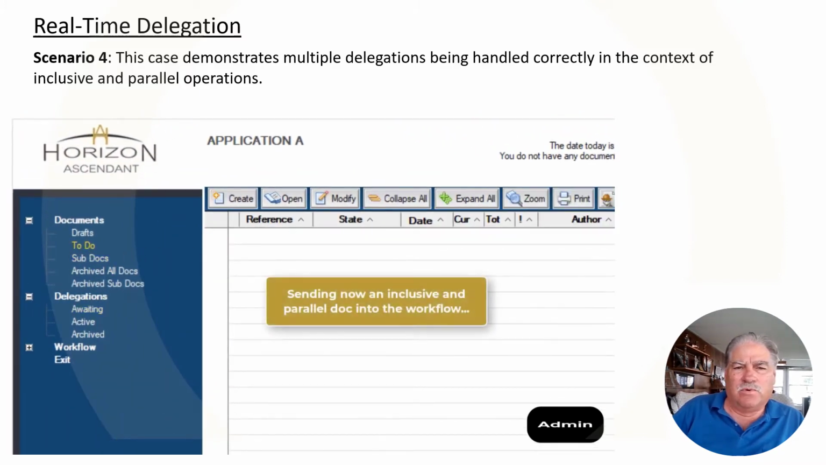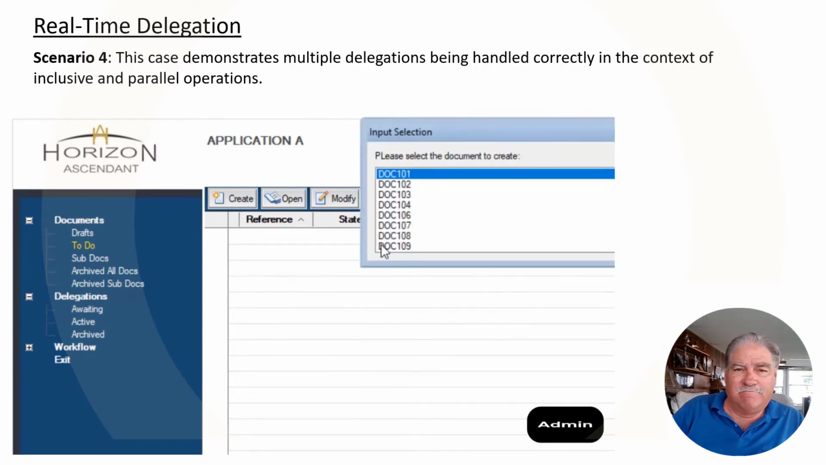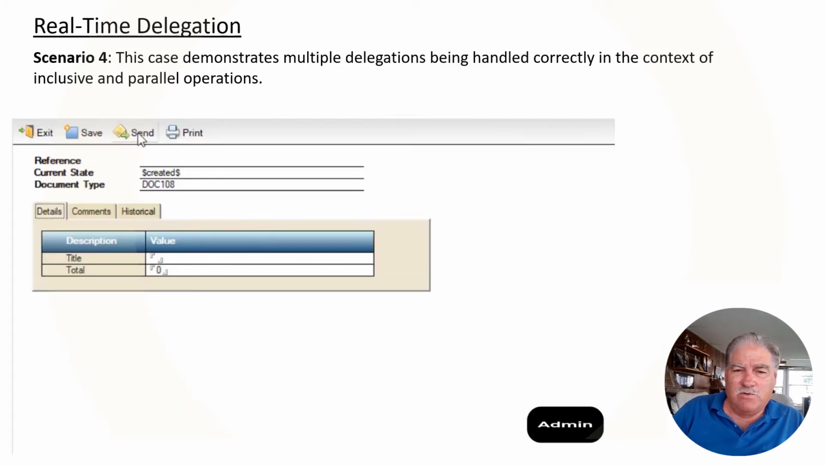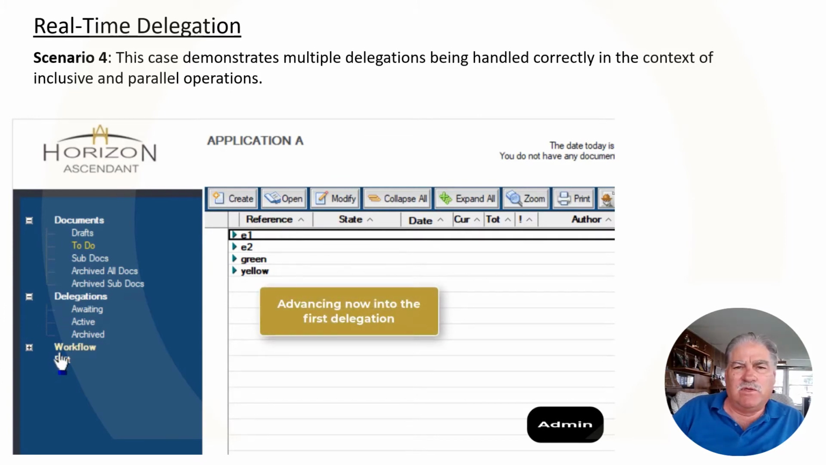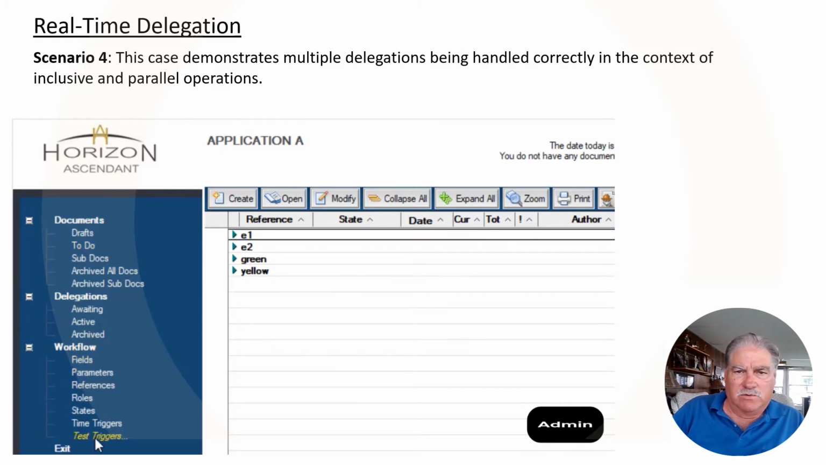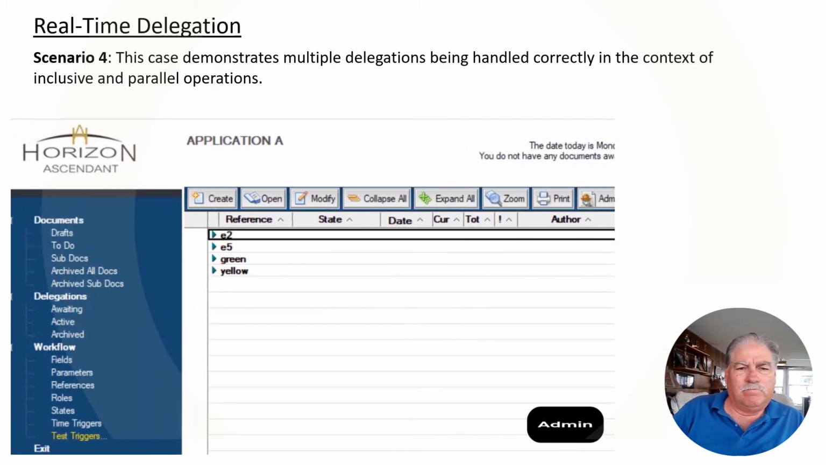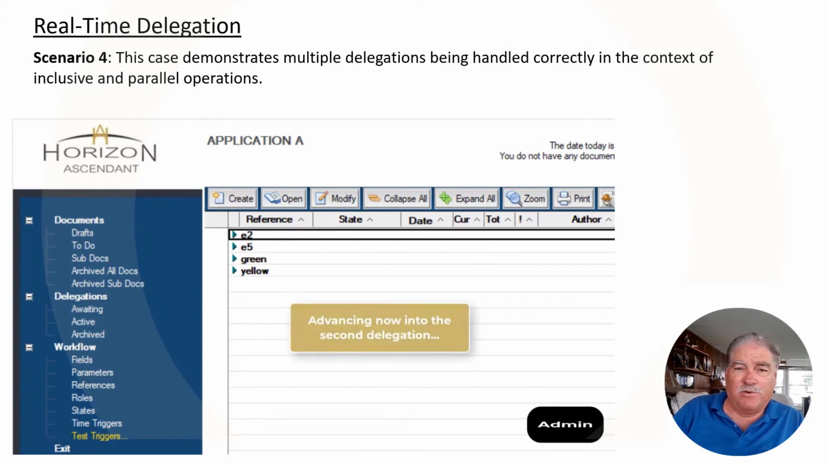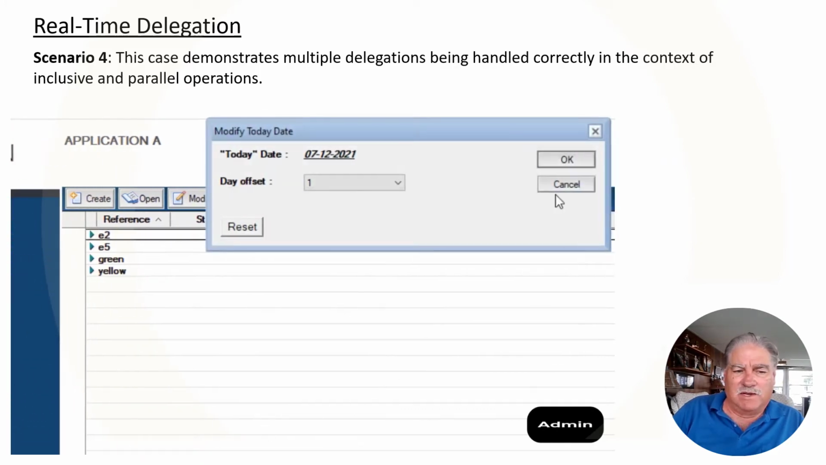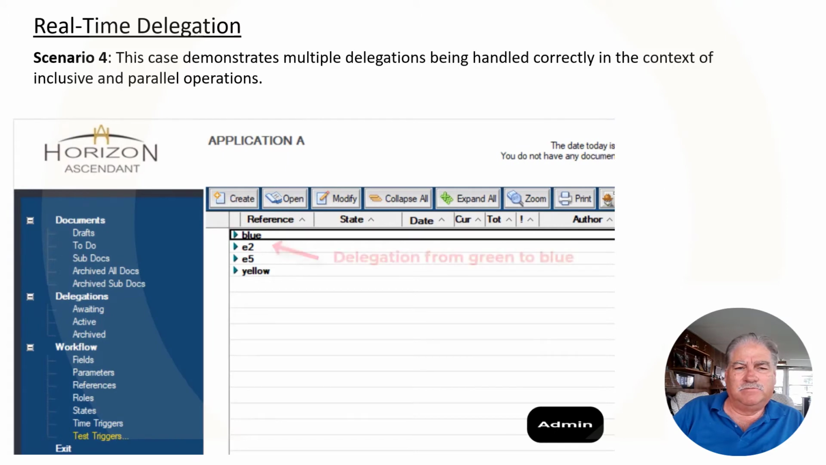Let's now go in as user A1. Oh, note that we can now simulate any user, database administrator. This is a great time saver when it comes to testing applications. So you can see here, these are the users that are awaiting to intervene. So we'll advance into the process. One day, we'll see that the delegation has occurred from E1 to E5. We'll advance now into the second delegation. And there, it's gone from green to blue.